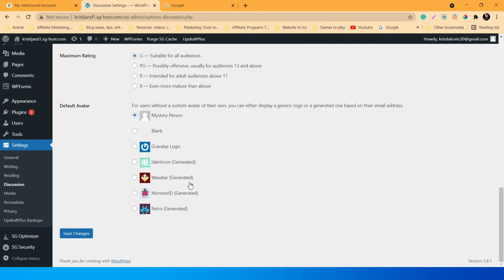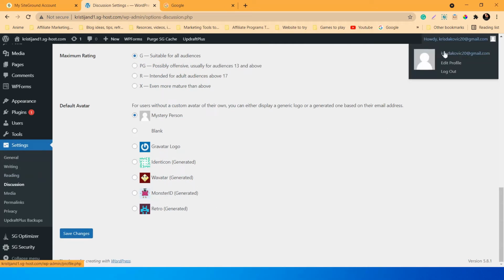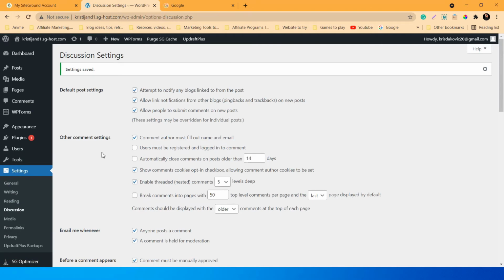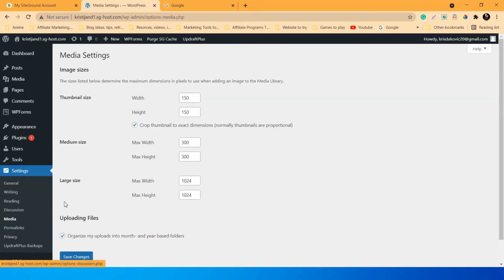You can also change these Gravatar icons here. That's basically this little icon right here, this image. You can use Gravatar. You can use different plugins to do that. I really don't care, it doesn't really matter. People will not see that, so if it bothers you, you can do it.